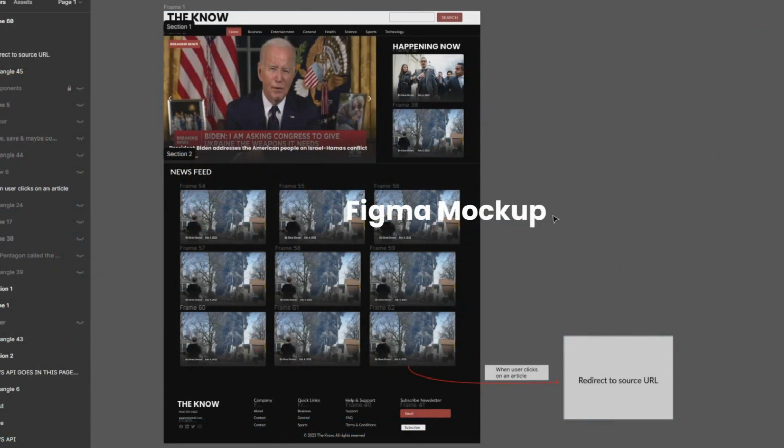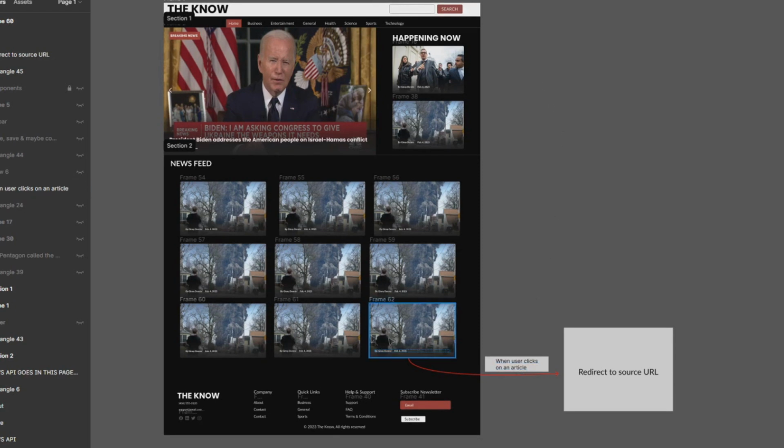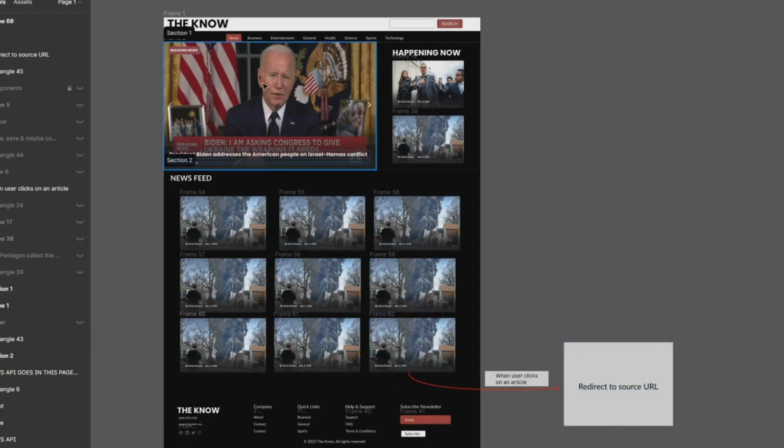And here's our Figma mockup for the website. That is our design for the website, what we based the website design off of. And see here, when a user clicks on any article, it's just going to redirect to the source URL, the carousel, the happening now section, the news feed, and of course the footer down there, and then this header up here with the navigational bar.